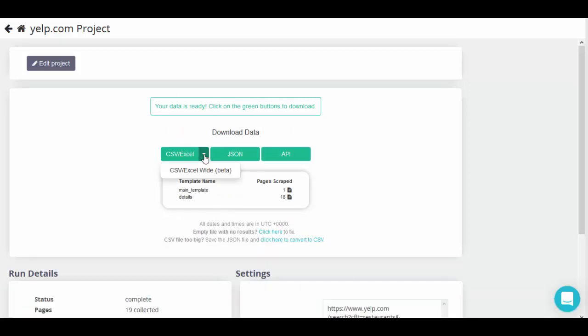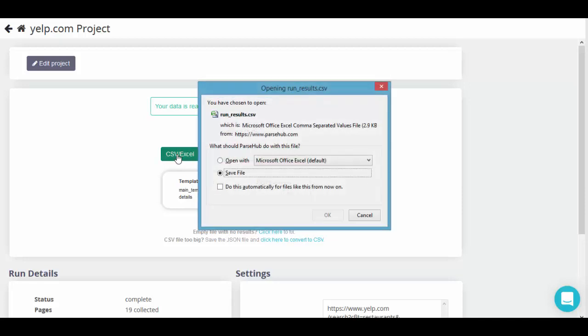and there are 2 options, which is CSV and Excel. You can choose which option is best fit for you. And also you can download JSON file or you can use it as API, but I'm right now clicking on the CSV or Excel option to see how the CSV file is actually generated for me. So I will choose the open now direct.